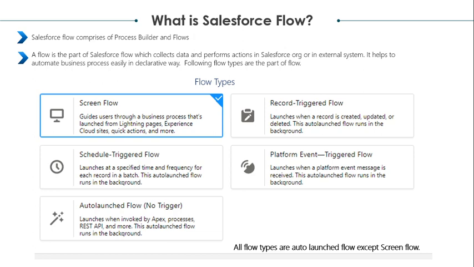Among the auto launch flows, the first is the record trigger flow. That flow is triggered when the record is created, updated or deleted. You can compare this flow with an Apex trigger. Next one is the schedule trigger flow. Definitely, you can schedule the flow with respect to a specific time range.